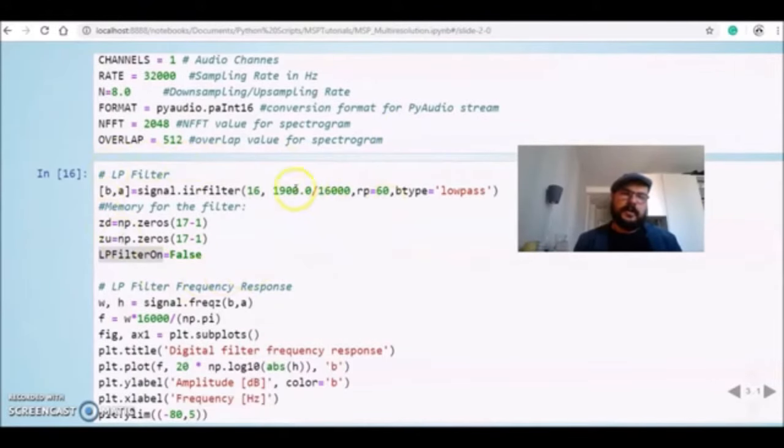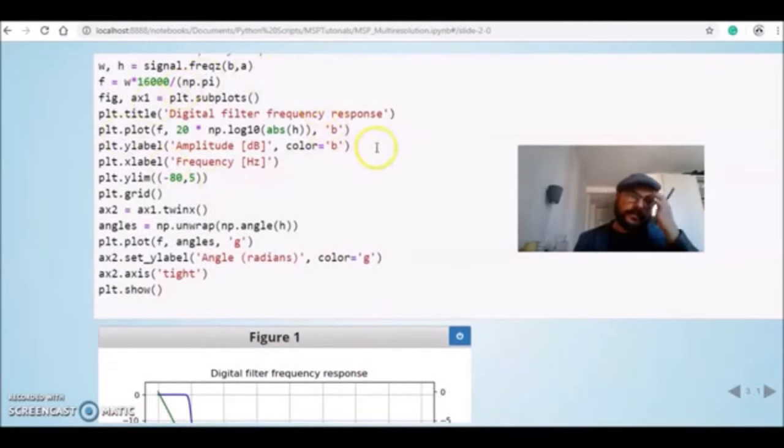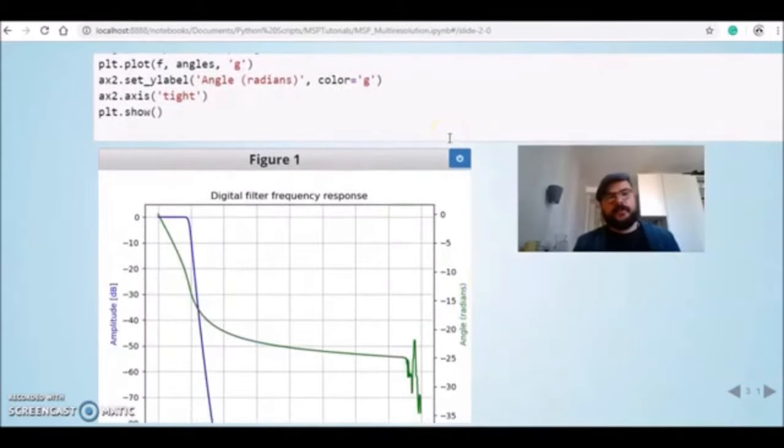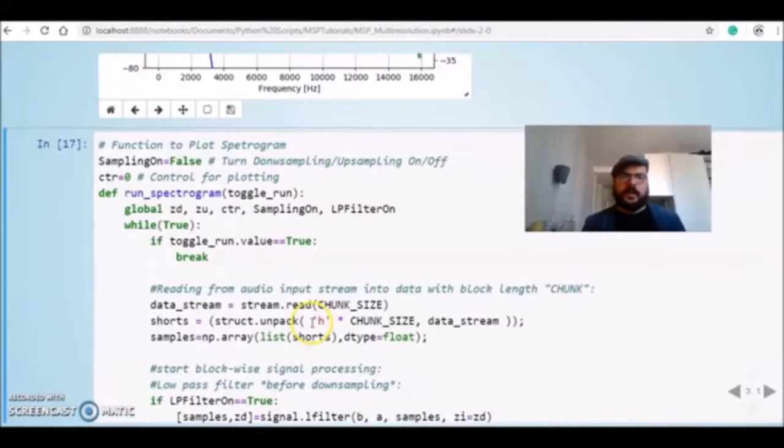And here we are defining our low-pass filter. And we can see, just plotting frequency response of our low pass filter, we have phase and we have our cutoff frequency at around 1.9 kilohertz. And this is a function that will plot the spectrogram that will get the audio stream, convert it to samples, plot the spectrogram. So this is the function I'm calling run spectrogram. It will be controlled by a button.